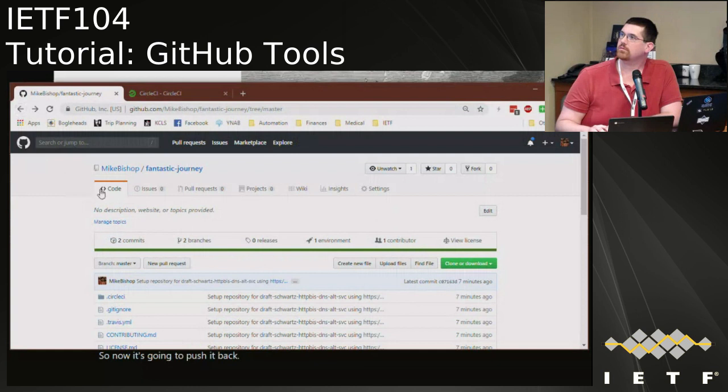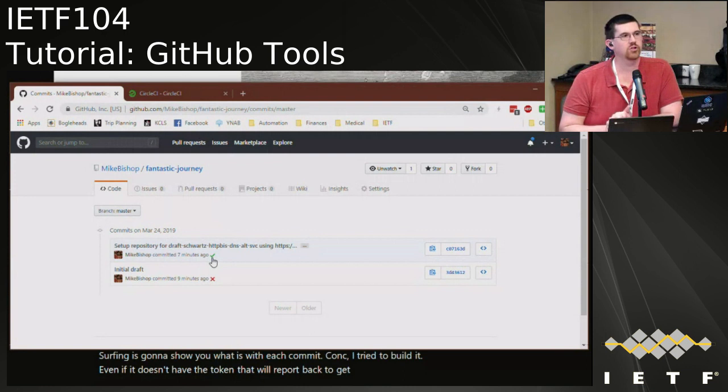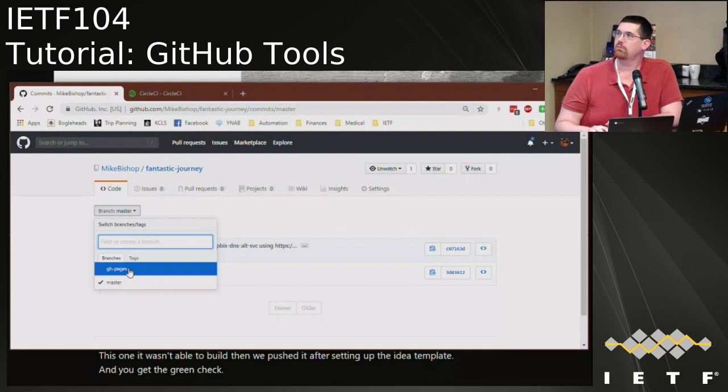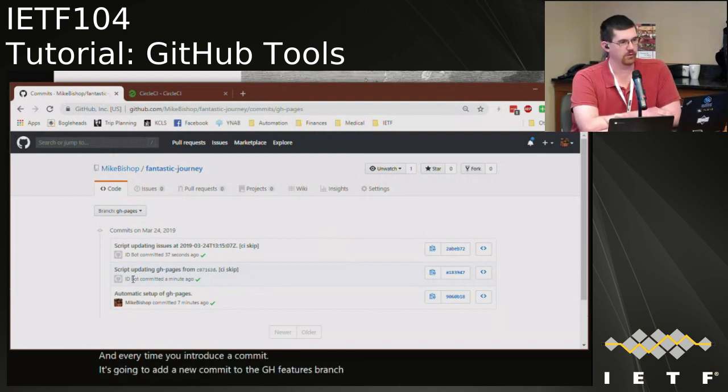If you look at the commit history, the first thing it's going to show you is with each commit, when CI tries to build it, even if it doesn't have the token, it will report back to GitHub whether that version in that commit was able to build successfully. So you can easily see this one it wasn't able to build, then we pushed it after setting up the ID template, and you get the green check mark. And every time you introduce a commit, it's going to add a new commit to the GH Pages branch with that version of the built documents committed by the ID bot.